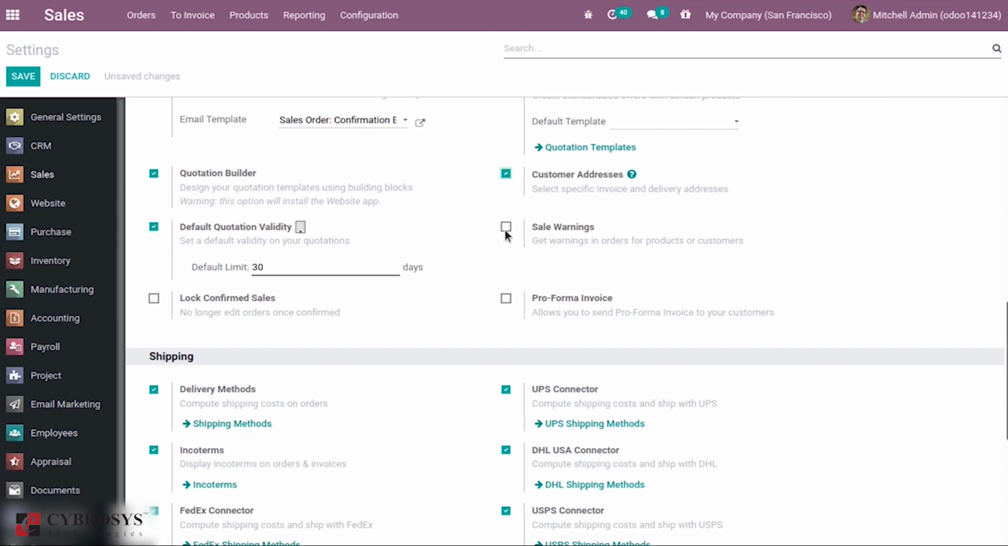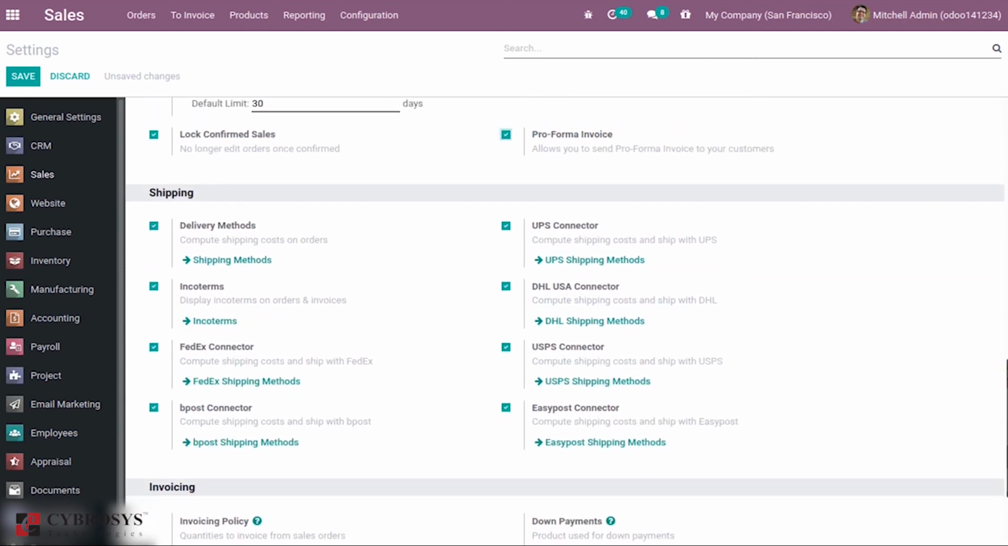Then we can set warnings on your products or customers. While selling, you can add warnings or block messages. Then lock confirmed orders. After confirming orders, you can add an option to lock orders, preventing them from being edited. Then pro forma invoice can be sent to customers. Then under the shipping option, we have delivery methods. When you disable this, some modules will be uninstalled, like delivery cost. That module actually manages these delivery methods. Then here we have other providers, which can be enabled.